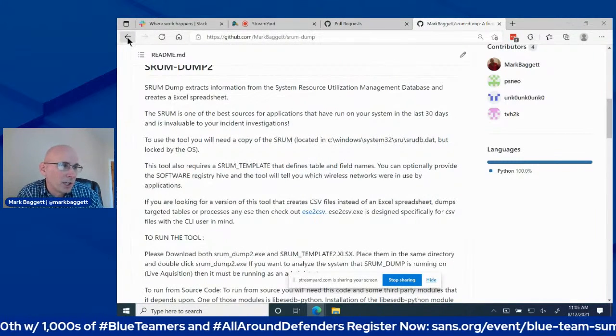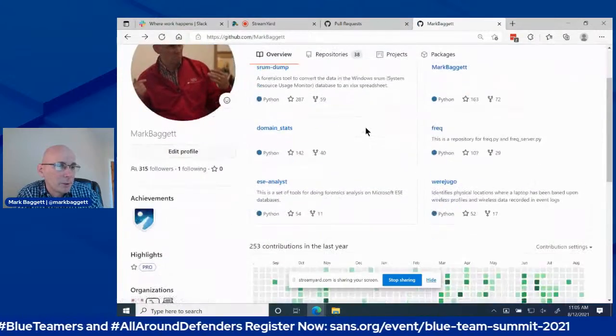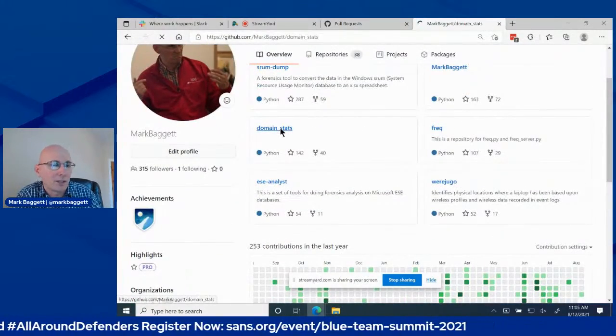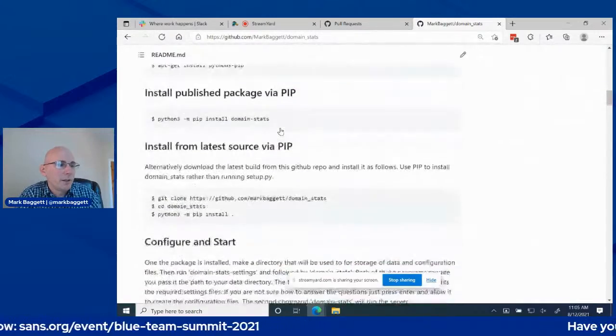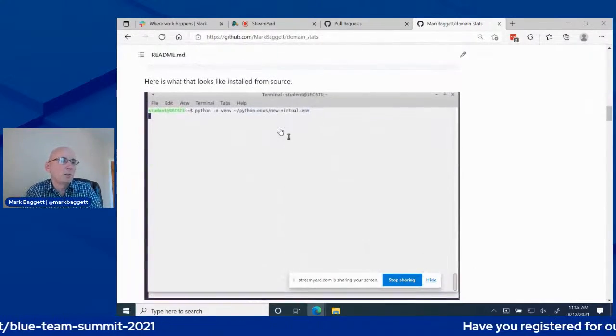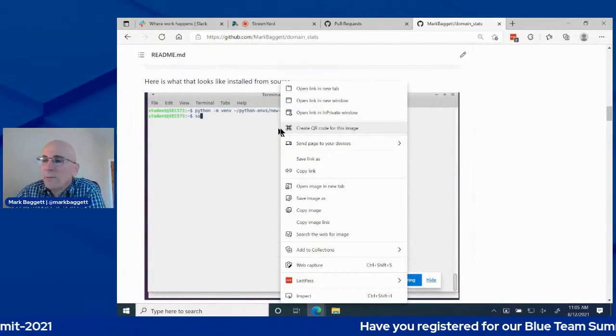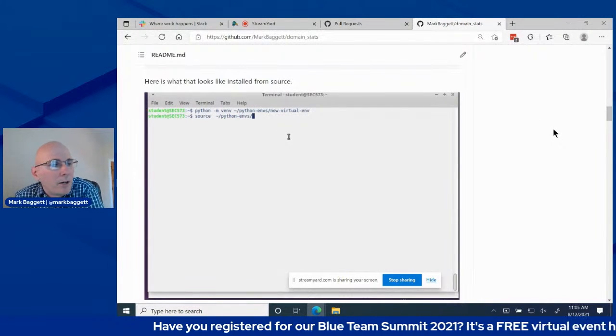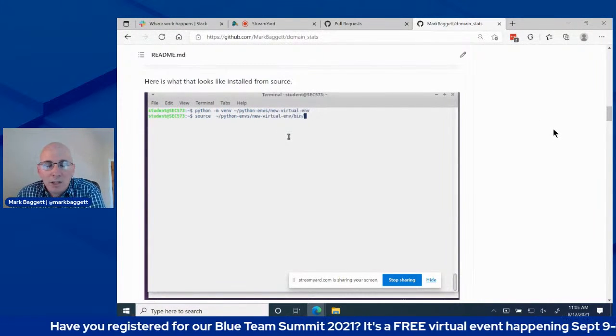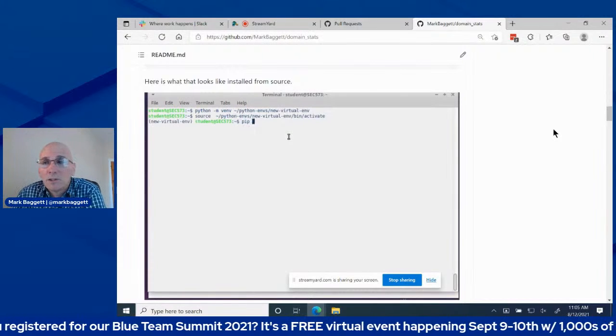Another tool that's out here that you can look at and contribute to, if you'd like, is domainstats. Domainstats is a utility that is intended to be run in your environment along with Security Onion or some other security event monitoring platform. It integrates with Zeek and other network defense systems.